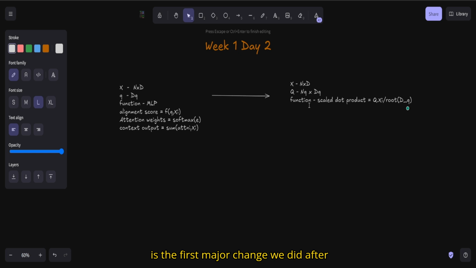This is the first major change we did after the query thing. Now, what will be my alignment score? My alignment score will be what now? qi dot some xj, right? Okay, so xj divided by root dq.